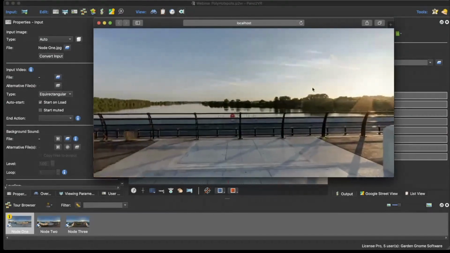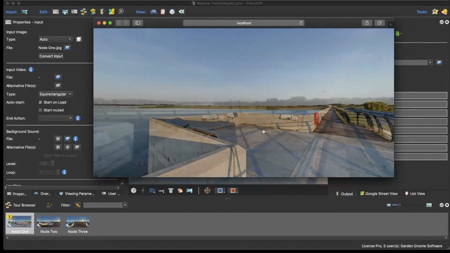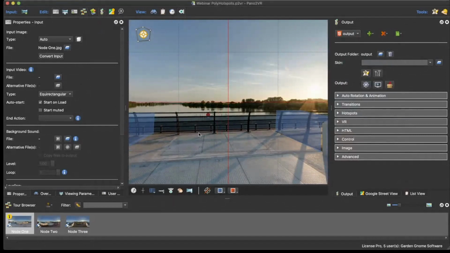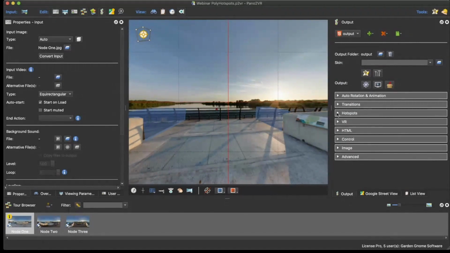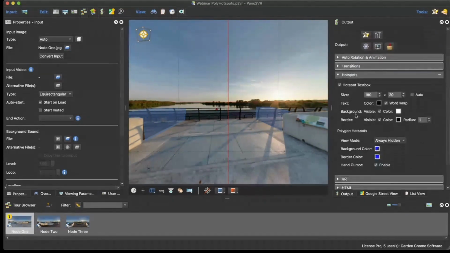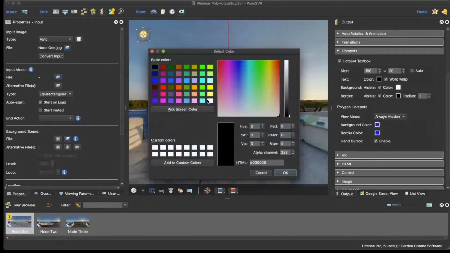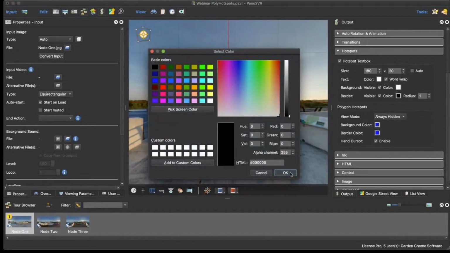And there it is. So there's the first node. And I can click and we can move around. Here we go. So that's the polygon set up. What I want to look at now is the hotspot tab under the HTML5 output, because as you saw, when we hovered over, we got a tooltip. Now we can show or hide the tooltips, or we can modify them. We can modify the size of them and the colors. So I'll change the text to white and I'll change the background color to black. There we go, just to be different.